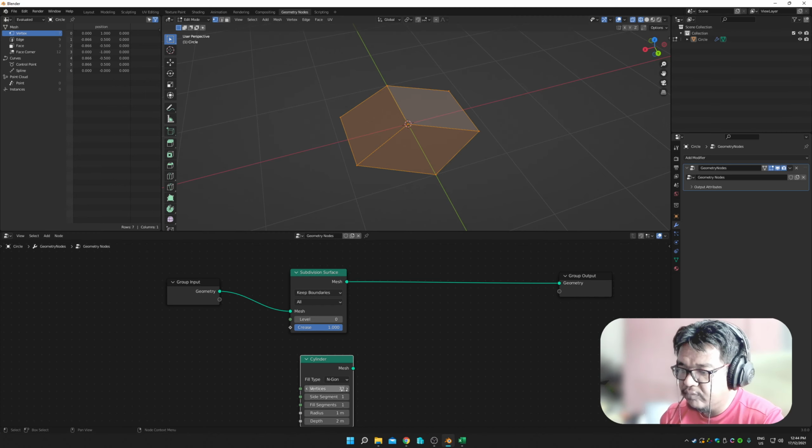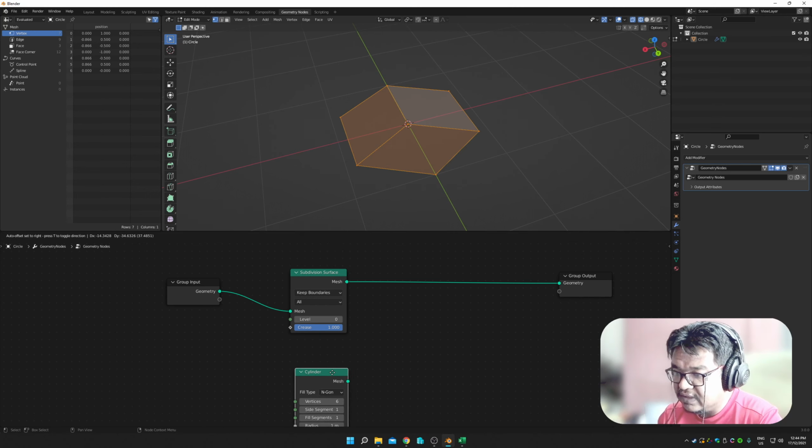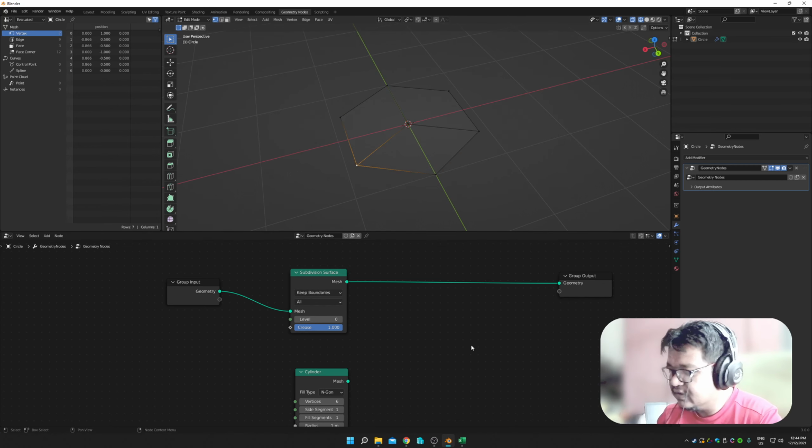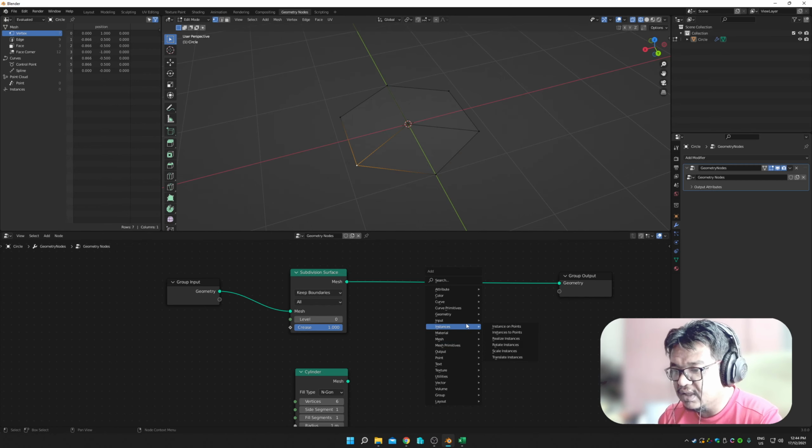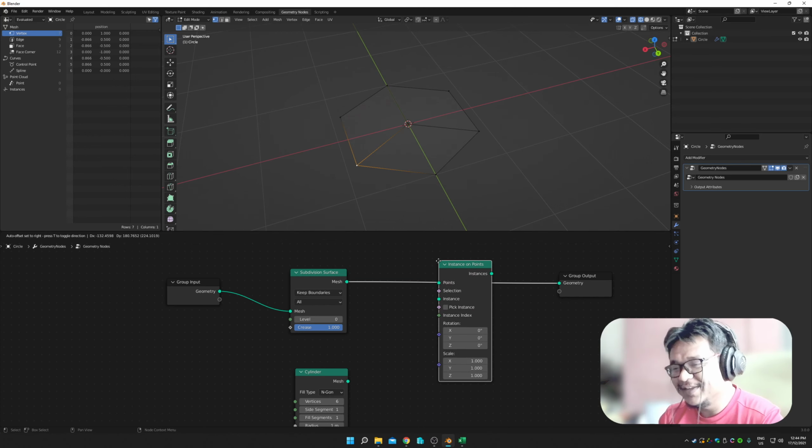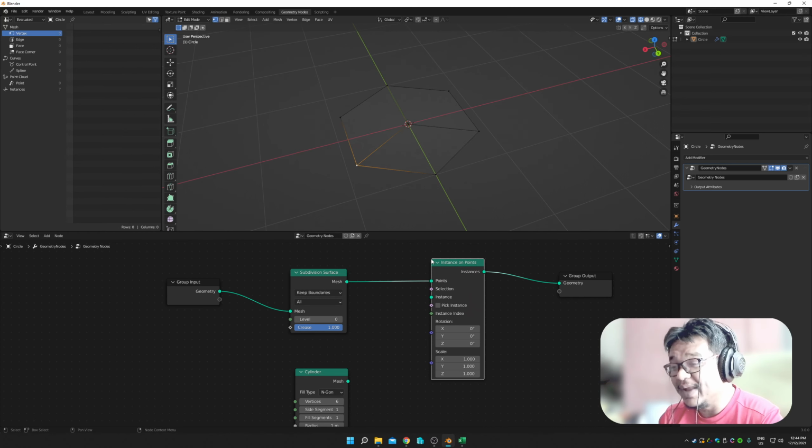I want to spawn a hex. A hex is 6. I maintain the rest is the same. So I want to use this. How do I spawn it on a point? There's an easy answer for it in geometry nodes: Instance on Points. It's like, oh my god, they think about everything. I love Blender. So now I have the instance on points here.